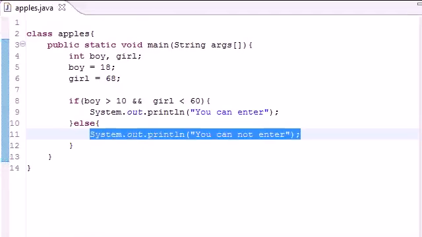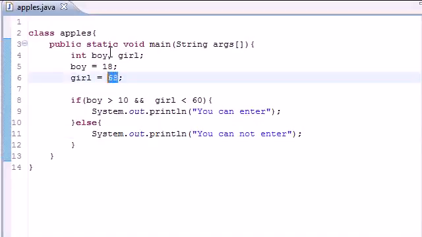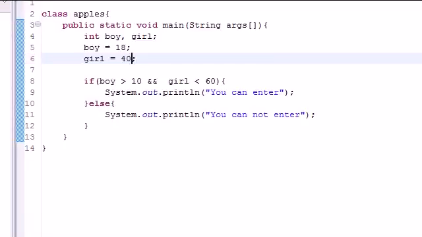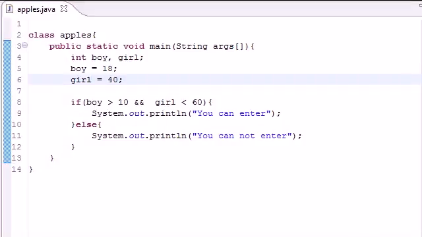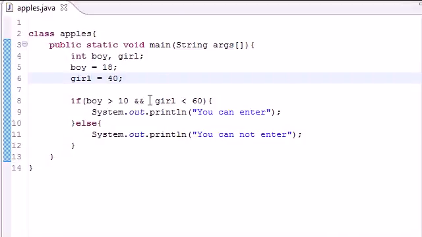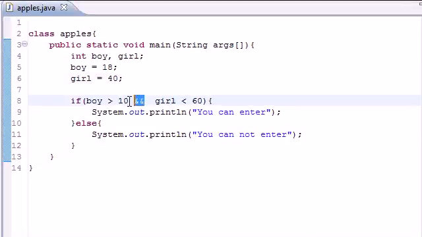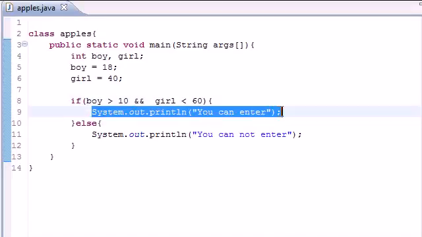So let's go ahead, and what if we change this so the girl was within the age limits, 40, and we ran that again? It would now say you can enter. So that is how you use multiple tests with the and sign to make sure that two tests are true so you can execute a certain block of code.